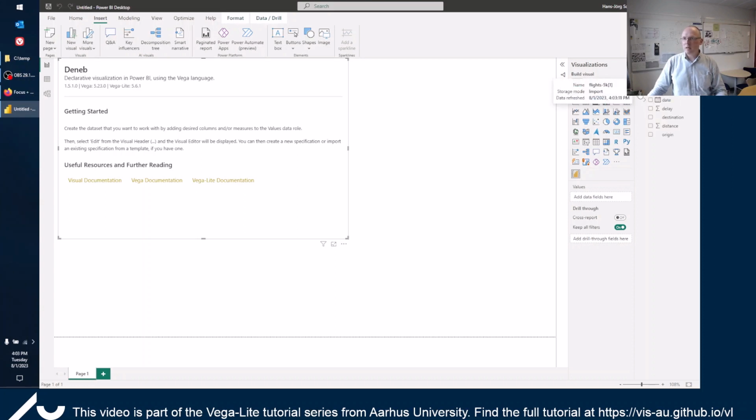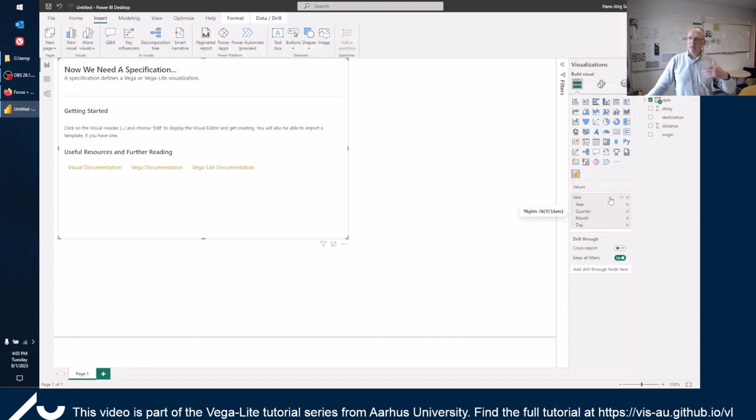We can click on the little triangle and take the date field and move it over here to the values. After all, we want to count the number of flights for each hour of the day, and this information is here in the date field. Now what we need though is not this date hierarchy that Power BI automatically created from the date field, but the raw date field to be passed into the Vega-Lite specification. So we click here on date.